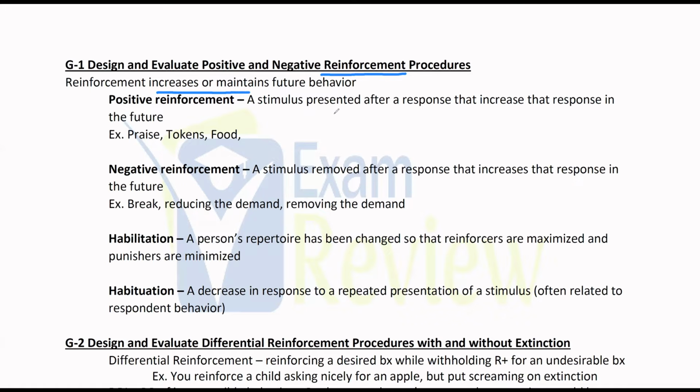Reinforcement increases or maintains future behavior, right? That is what we have to remember about reinforcement. If behavior increases in the future, we consider the consequence reinforcement. So you have positive reinforcement where a stimulus is presented or added after a response that increases that response in the future. You have negative reinforcement where a stimulus is removed after a response that increases that response in the future. So positive and negative only indicate whether the stimulus is added or removed. In both cases, reinforcement will still increase that behavior.